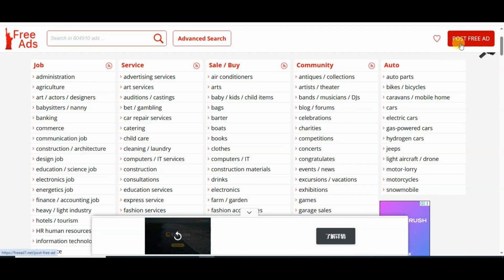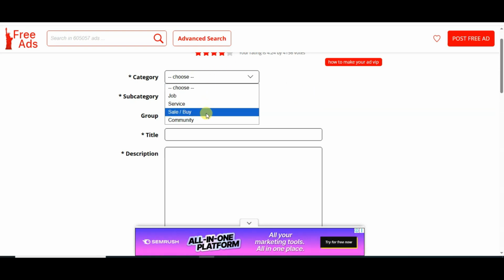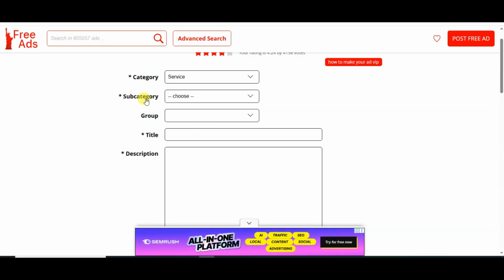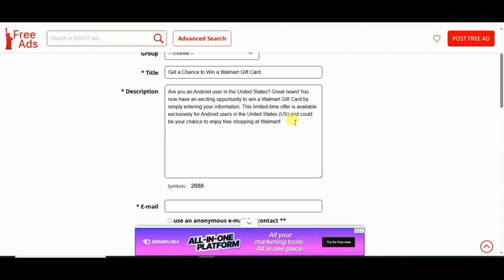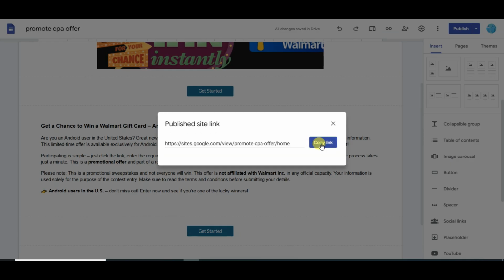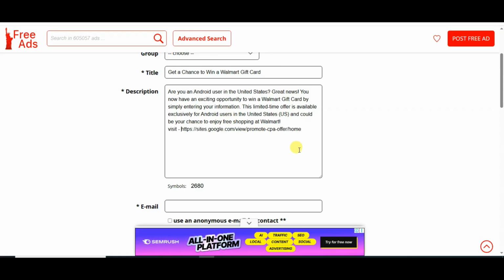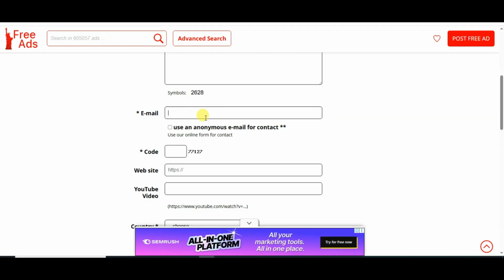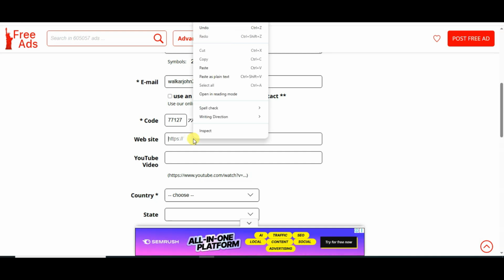You can click on post free ad button. It will then take you to this page. You can choose your category. You can choose category according to your CPA offer. You can choose your subcategory. Now you can type your title, you can type your description. You can also add here your website URL. You can go on Google site, you can click here. You can click here to copy this link. Go on this website. You can paste here your Google site URL. You can scroll down. Now type your email address. You can type here this code. Now you can paste here your website URL.